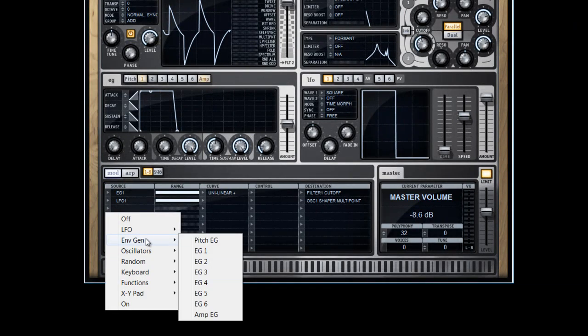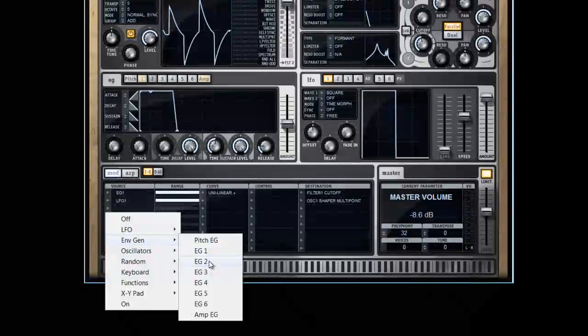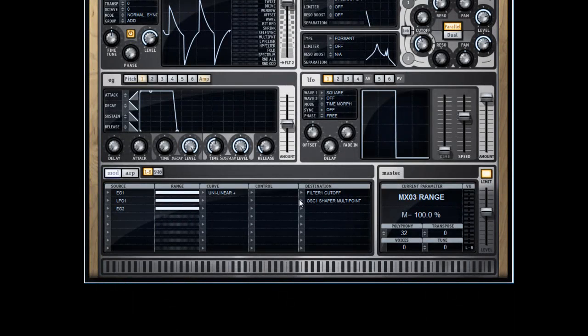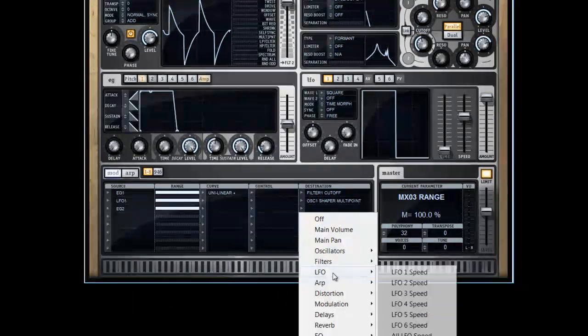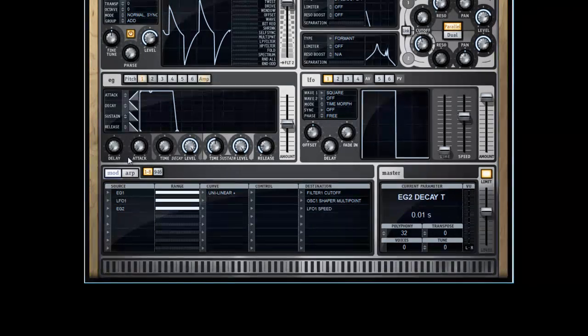We use an envelope generator to control the speed of the LFO. So we'll use Envelope Generator 2, give it an amount, and we'll assign that to LFO 1 speed. Now we'll go to Envelope 2. We'll give it a slight attack, decay, maybe a release. So now, as you can see, our envelope is controlling the speed.